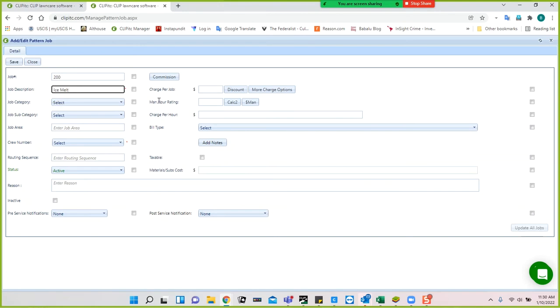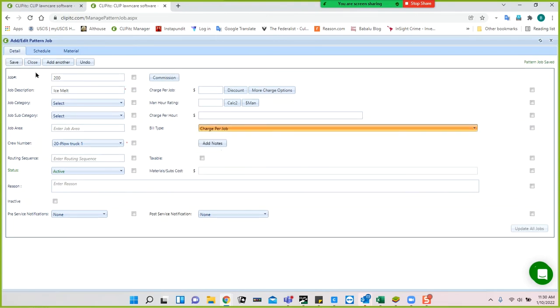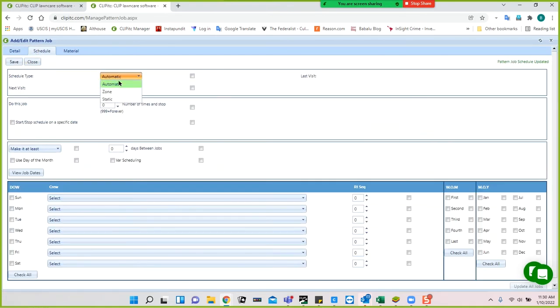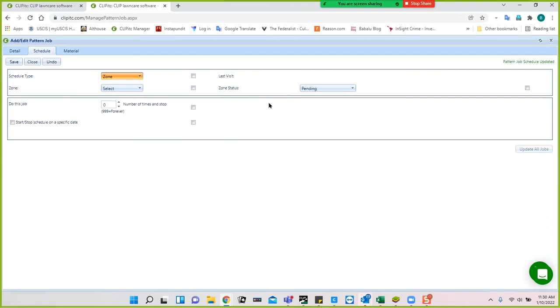Again, price will be unique to the customer. My main purpose in doing this is to show you what zone scheduling looks like. So as we said, we've got different scheduling schemes here. And again, bill type, this will be mostly charge per job. All right, so I come into schedule here, and I change this from automatic to zone. Now notice what happens. All the calendar, days of the week, next scheduled visit date, all of that disappears. I'll still want this to be 999.